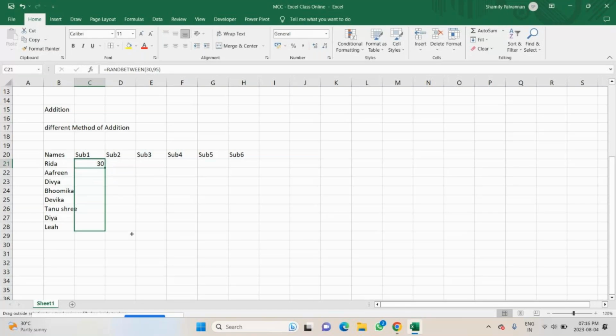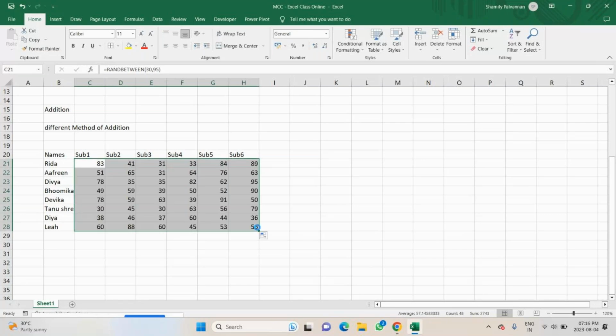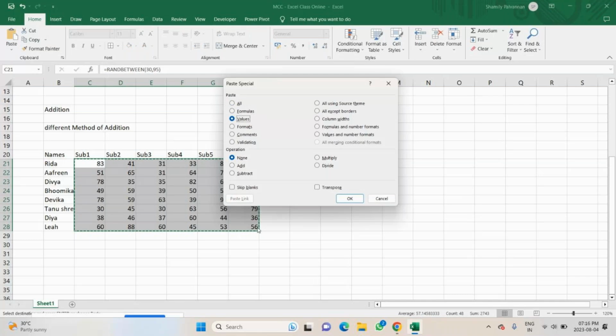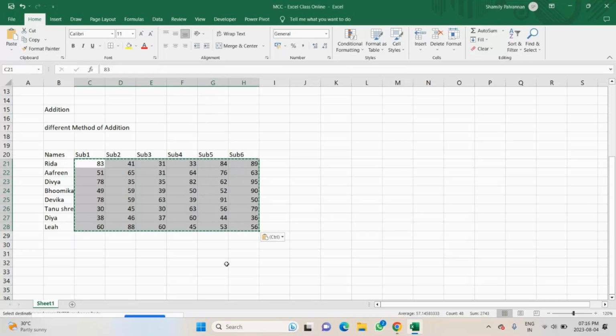Then I'll select this for the complete 6 subjects and drag for all the days. I'll copy the values, Control C, Control Alt V. Same way, I copy this and paste it in the same location, but as values. Done. So I've pasted as values, and I got this value.